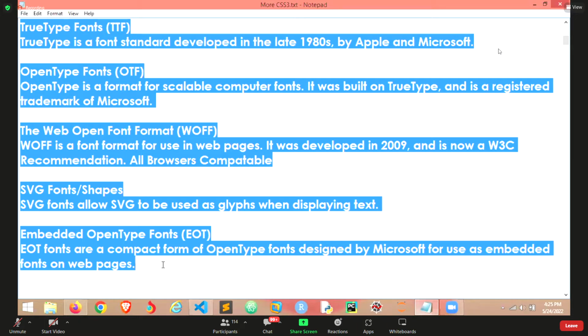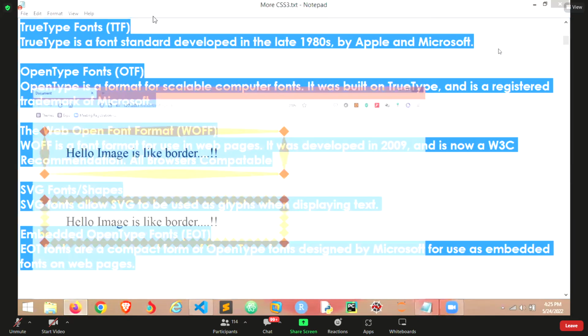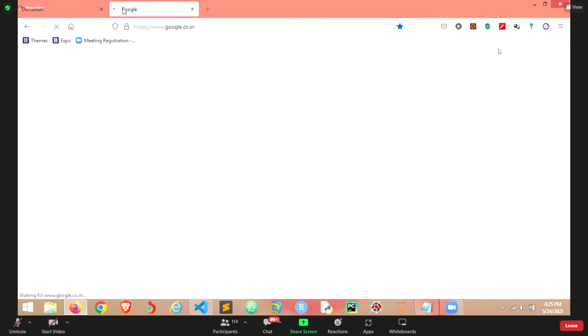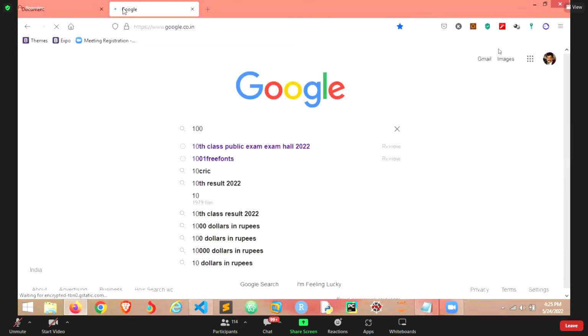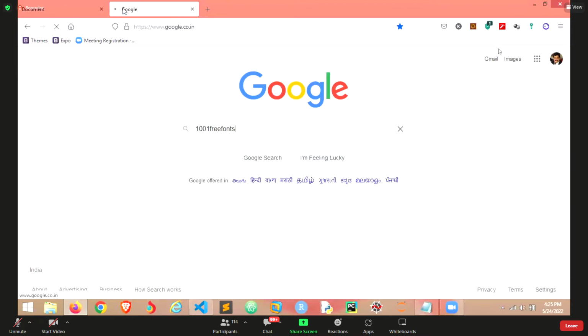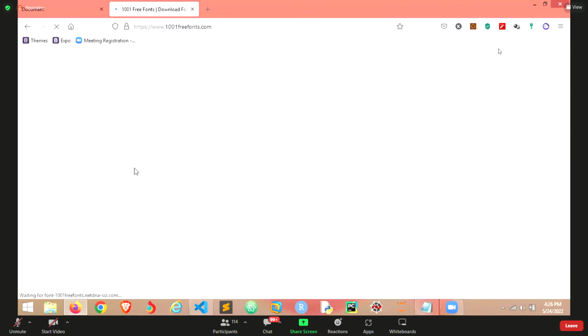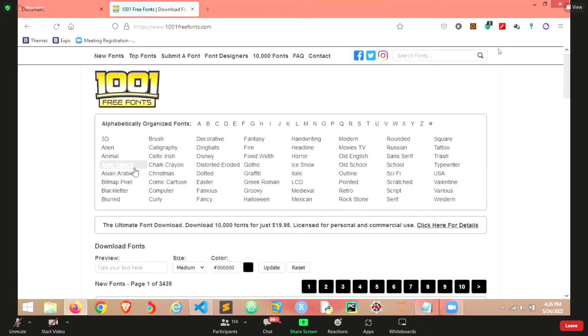How these are available, how to download these fonts, okay, we'll try to see and observe. There is a website available, I think 1001 Free Fonts. Go there and you can click on that one, 1001freefonts.com. Anybody know this website? 1001freefonts.com. Anybody?